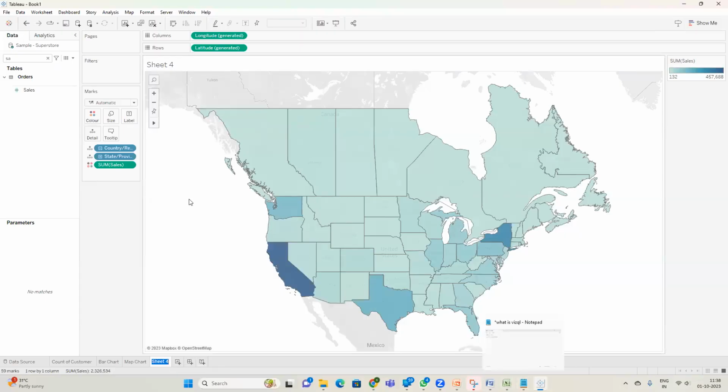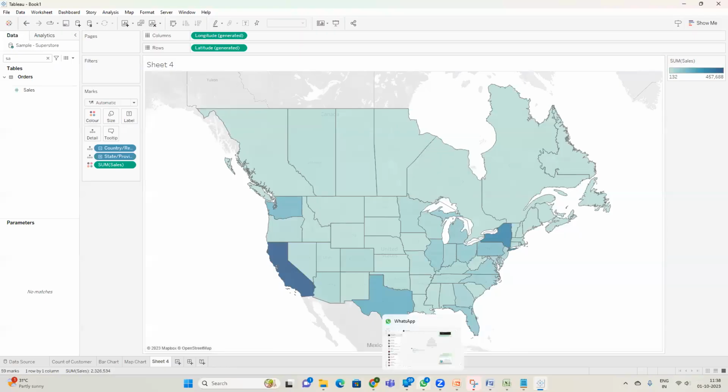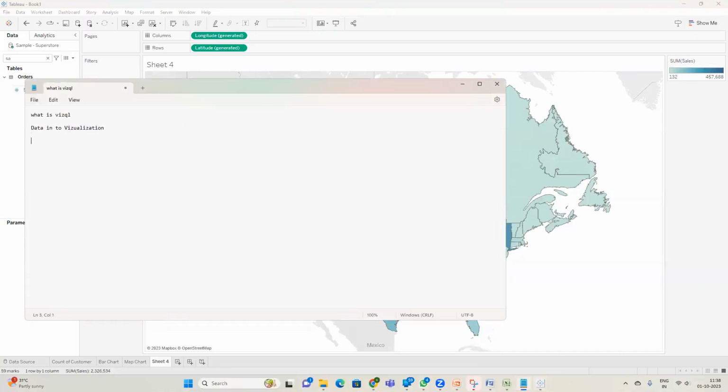Not only this, we have multiple different varieties of functions. We will discuss that in coming sessions. So these are the analytical functions that we have. With these functions, we can create different varieties of charts and different varieties of calculations. We don't have coding as such, but we have to learn some 30 to 40 functions.